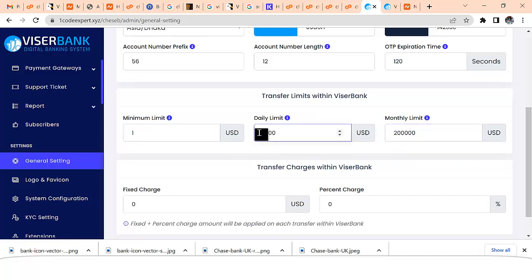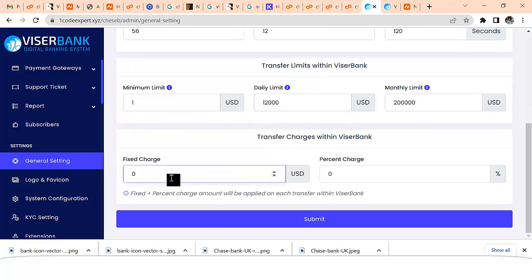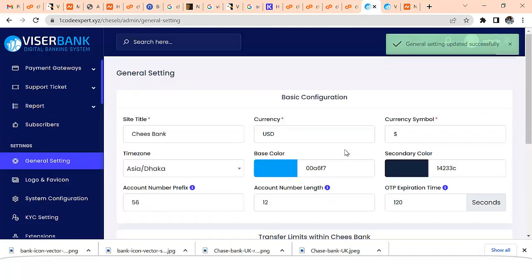Your daily limit maybe say 12,000, right? You want to charge a fee or a percentage charge. So you can say 1%, or you can say 3% charge. All you need to do is click on this button to submit those details. Everything is going to be saved.